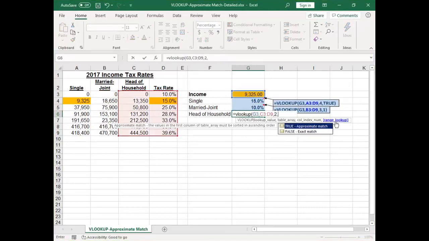Notice that the last argument, range lookup, has square brackets around it. Anytime you see square brackets around a portion of a worksheet function, that portion of the function is optional, which means you can omit it. And the risk with VLOOKUP is that if you omit that last part, then you get an approximate match, which could result in a data integrity issue.